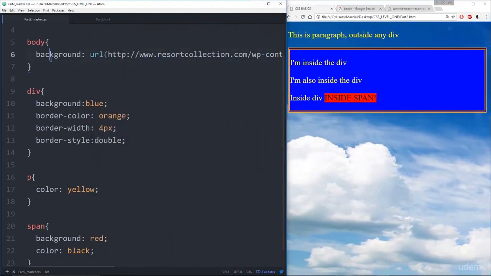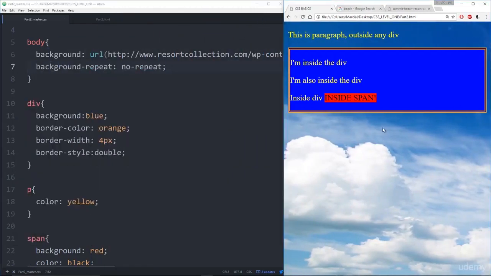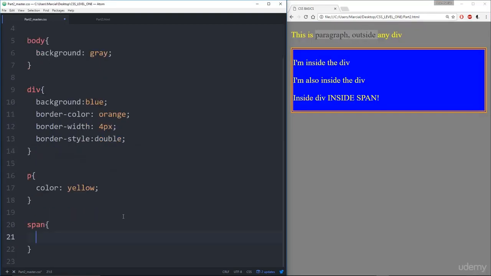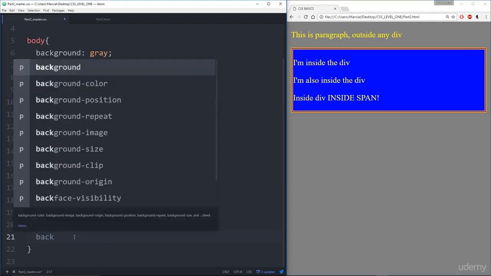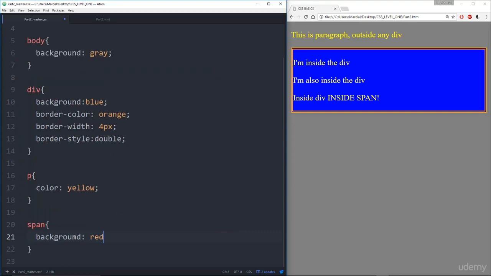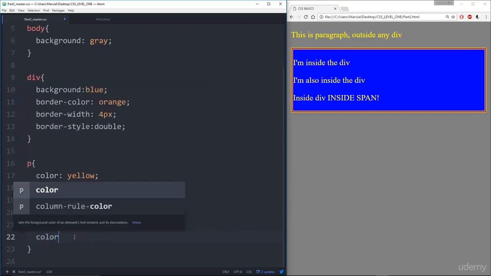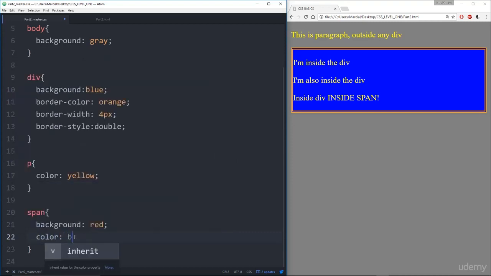Then lastly, I want to show you the span tag. And the span allows us to grab anything within that span. So remember, it was these 2 words, inside span. So I will call background here and say something like red. And let's give it a color of black.